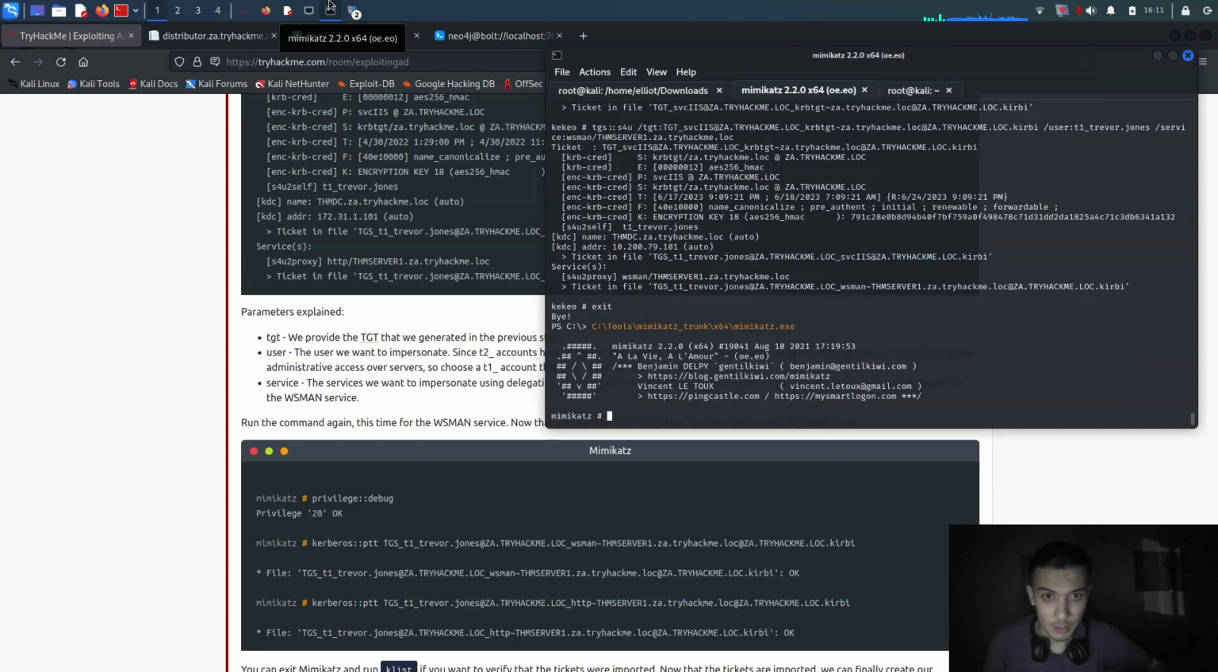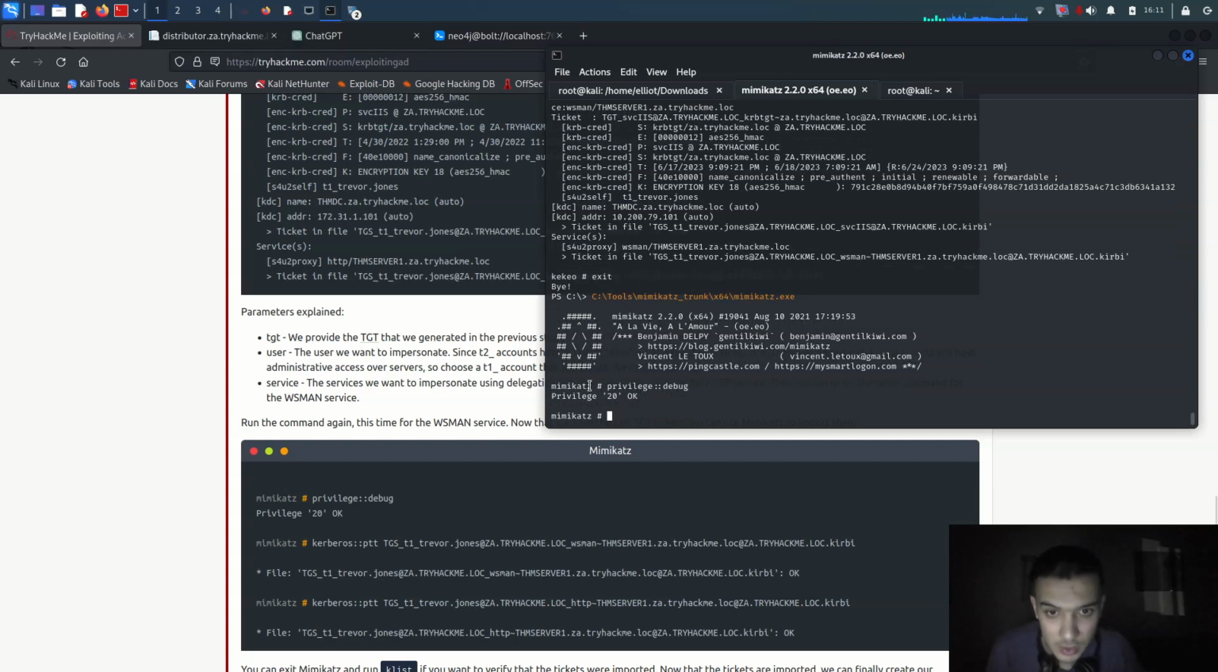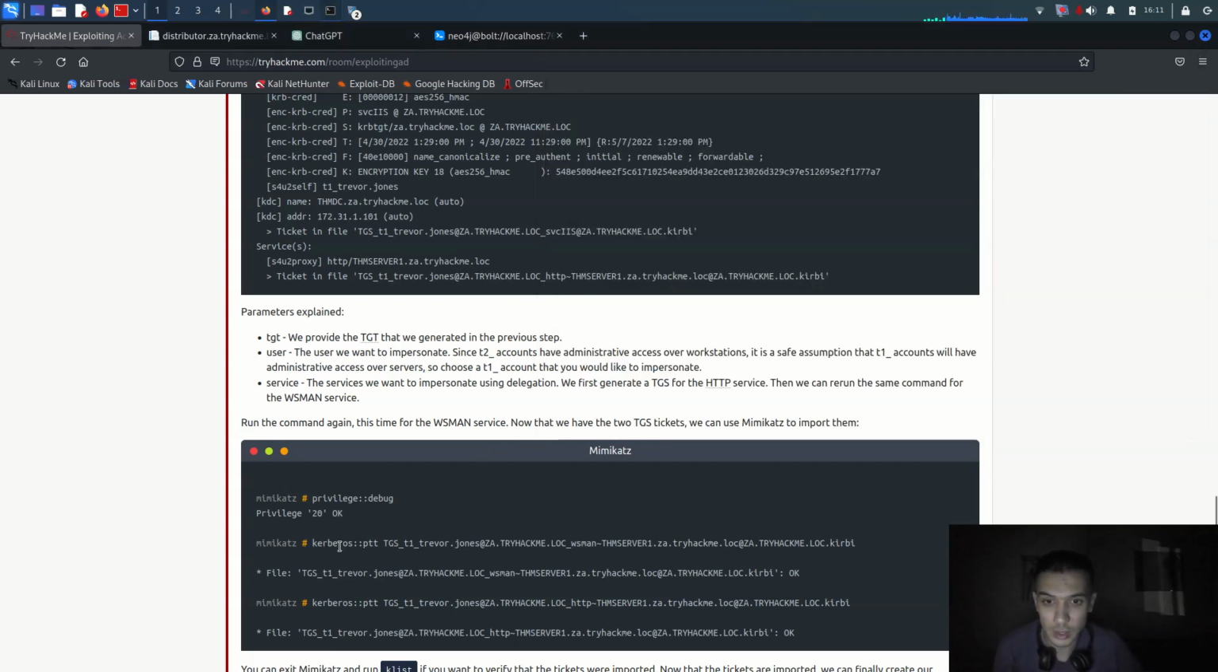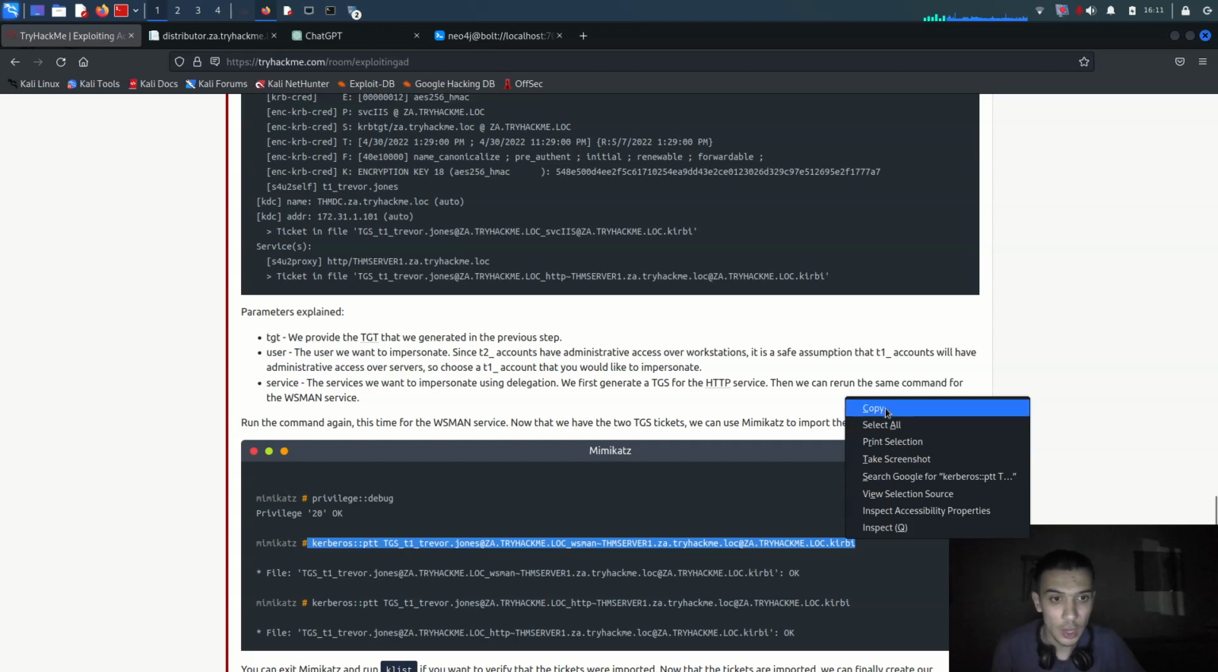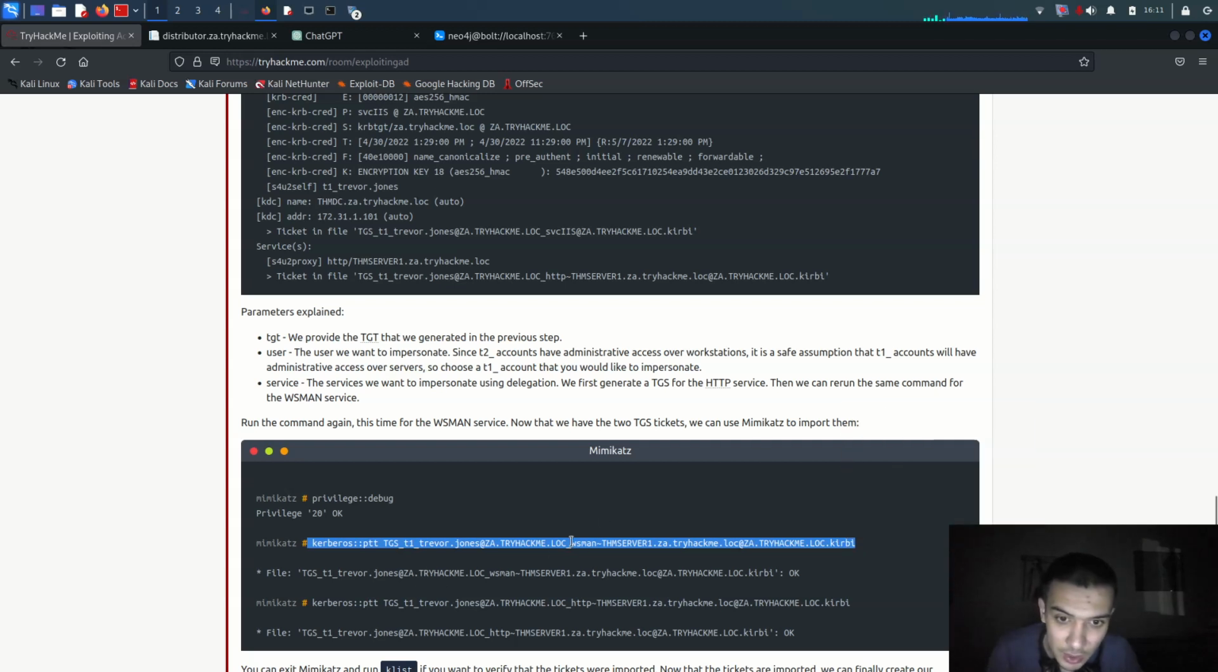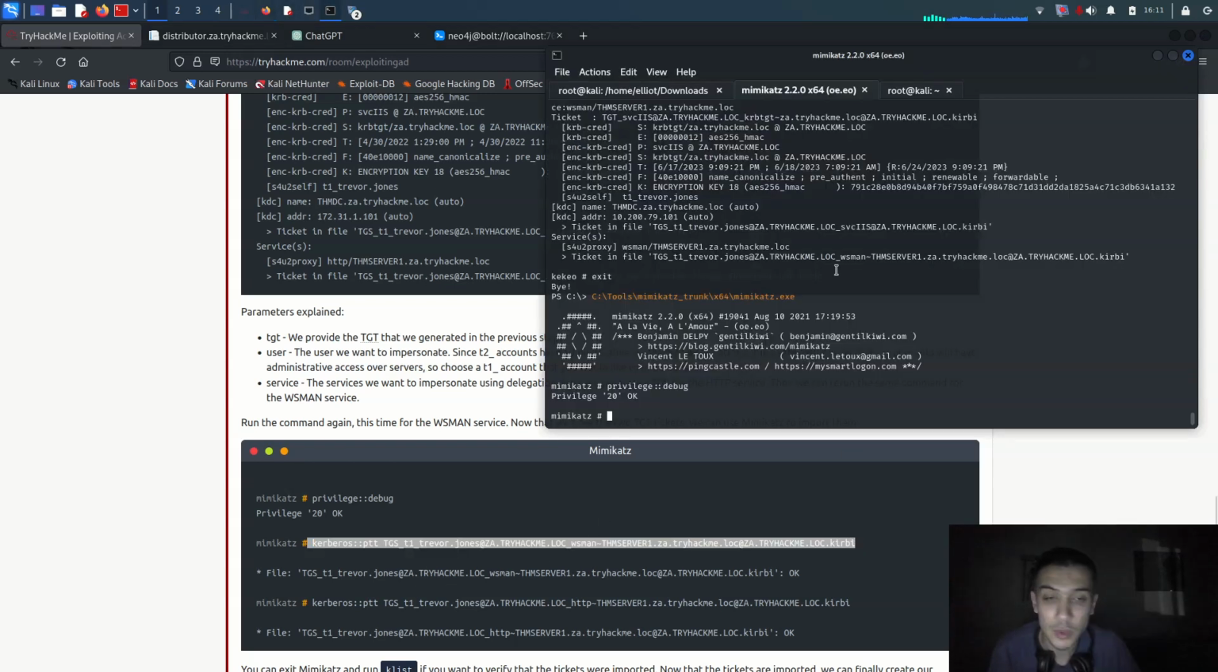time to run Mimikatz one more time and say here privilege is gonna be like that, debug. It could be giving us these messages. Privilege 20 is okay. So you have to copy this. If you're checking here, this is just for Wistman services, and that means that we have to be doing here to go the correct way.